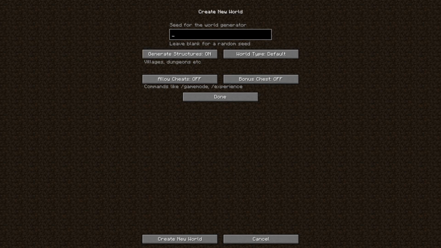Seed for world generator. Whatever you type in here, Minecraft will take and create a world based on what you type in. So if I just type in guide, it will create a world. And if anyone else types in guide for their seed, it will be the exact same world. But we're going to leave it blank to get a random seed. We want the structures to be generated, so leave that on. That way we get all of our villages and stuff.